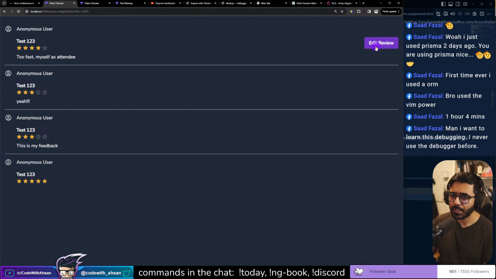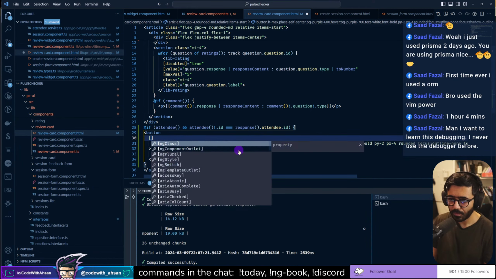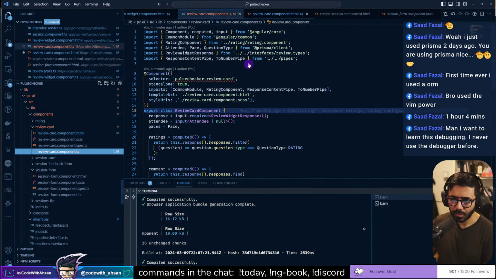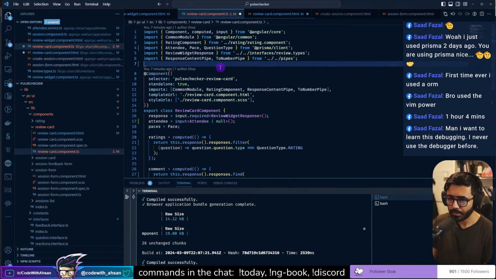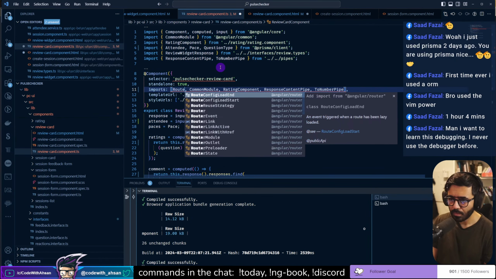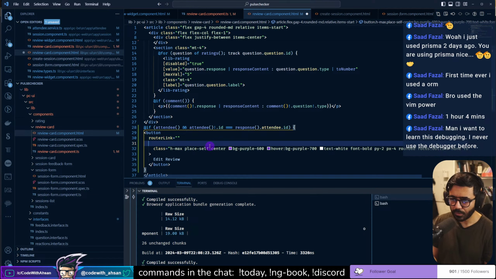Yeah, there you go. So we got an edit review here, and I think what it should do is it should just go to the page. So what we can do is we can say router link, and this means that I would now have to go here, go to the imports, and here I can say router link. Isn't it route link? Router link, right? Exactly. So go here, and then I think I can do what?